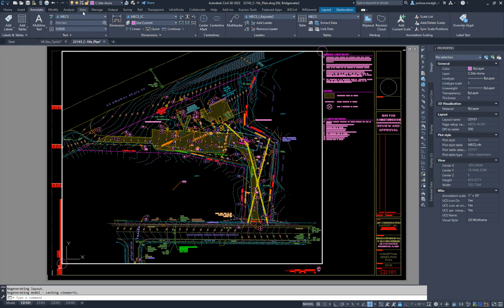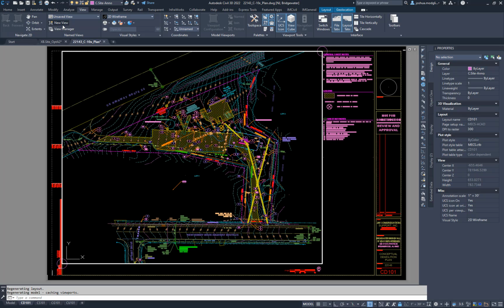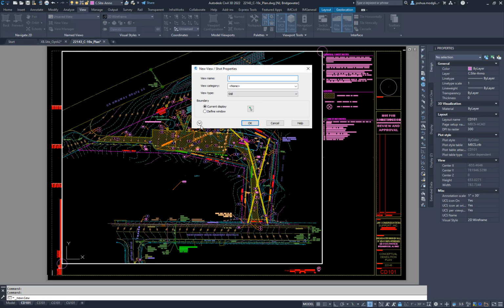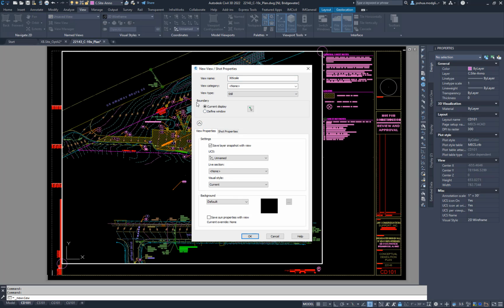So to do that, again, we'll come back to our view ribbon, and we're going to create a new view. It's going to open up and ask you, what do you want to name this view? I'm just going to name it 30 scale. You can name it 30 scale standard, something like that. And we just want to walk through some of these other things. What is the boundary? Display is fine. Do you want to save layer snapshot? No, I actually want a different layer control per viewport. It's not that they're synced, but we would be changing all of those template settings that we had for those viewports.